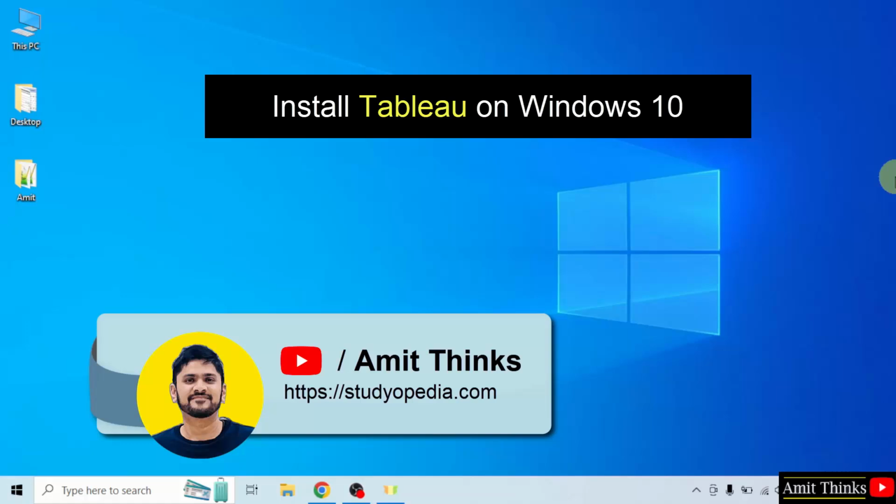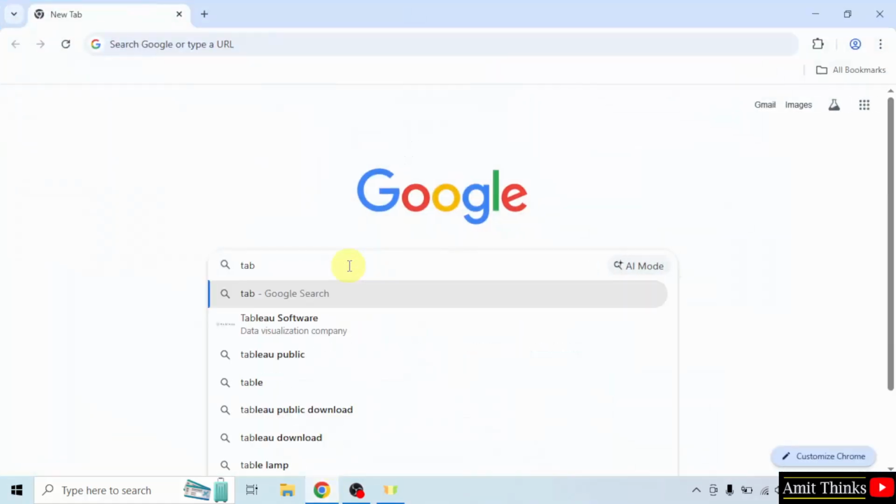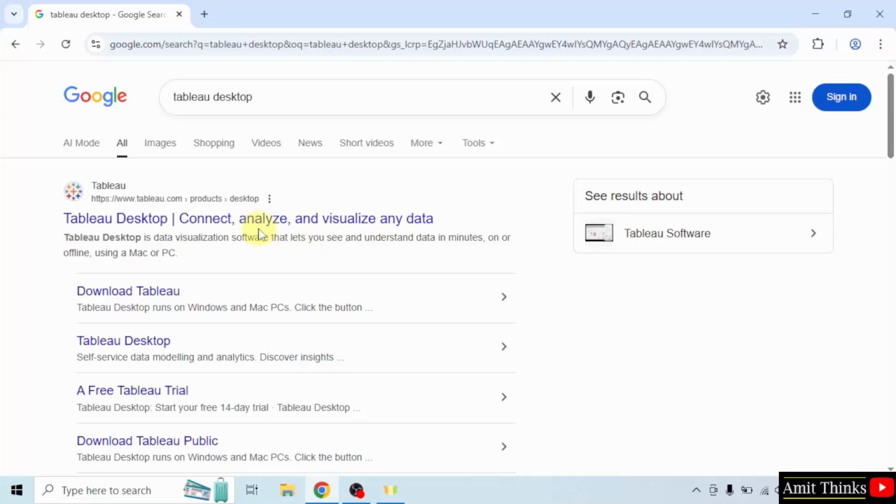In this lesson, we will learn how to install Tableau on Windows 10. Let us start. At first, go to the web browser. On Google, type Tableau desktop and press enter. So we will install the Tableau desktop version, which comes with a 14-day free trial. So I'll click the official website tableau.com.